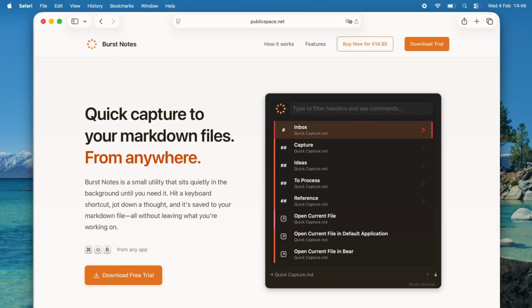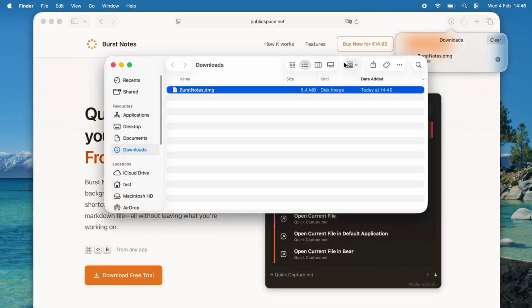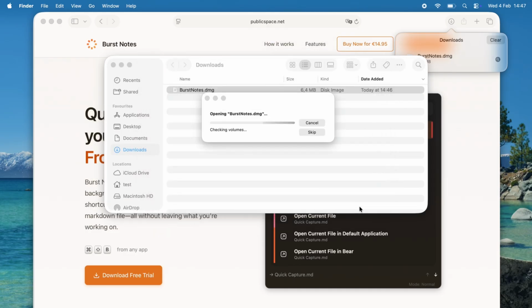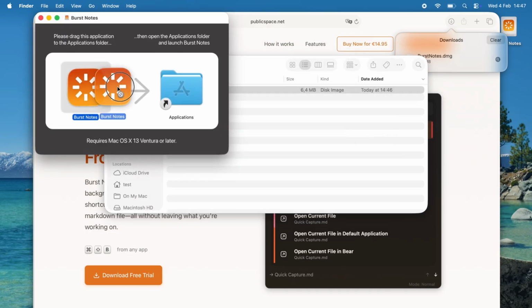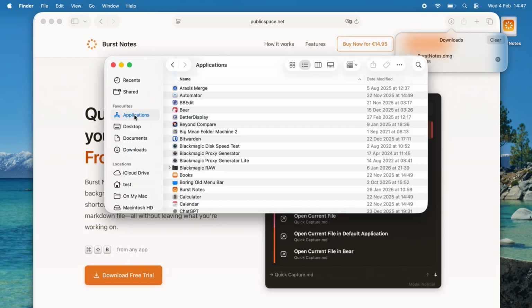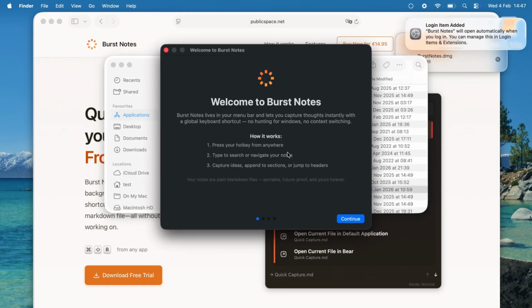To round off this short introduction to Burst Notes, let me show you how to install it. Go to its website. Click the Download Free Trial button. Find the downloaded application. Double-click it to open the disk image. Drag the application icon over to the Applications folder. Open the Applications folder, find Burst Notes, and open it with a double click. Then the application walks you through onboarding one step at a time.